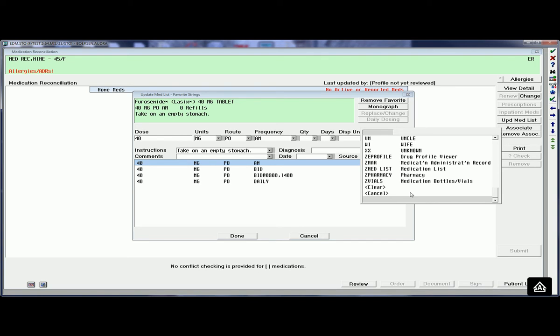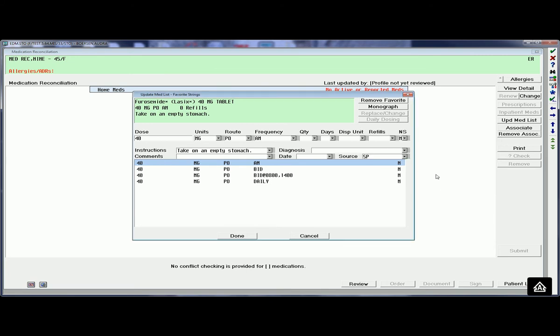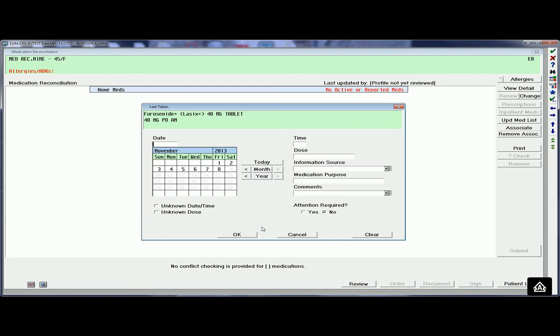If your patient is unresponsive or demented and you are unable to obtain a medication history from them, you may be obtaining it from a medication list or pharmacy or a MAR from another facility, etc., or you're looking at the patient's bottles or vials. But I'm getting my history from my patient, so I click on Self. And if I'm happy with the information I've entered, I click Done. And I am then launched into the last taken screen.